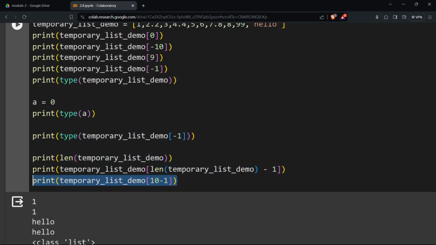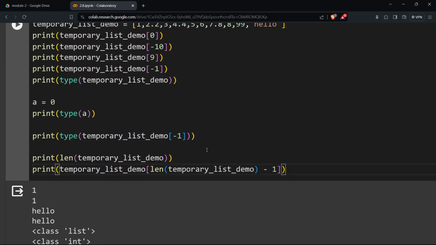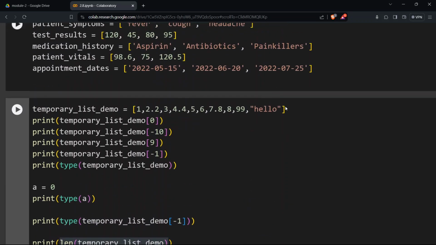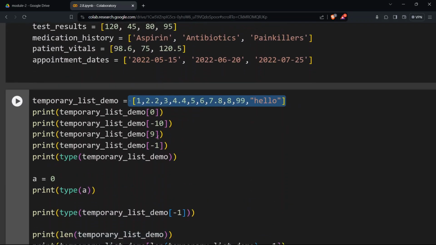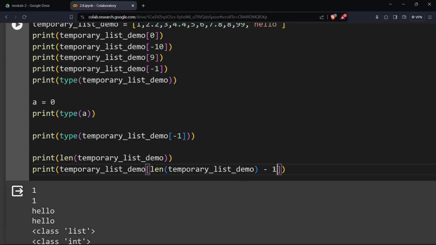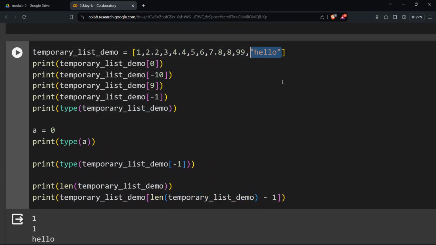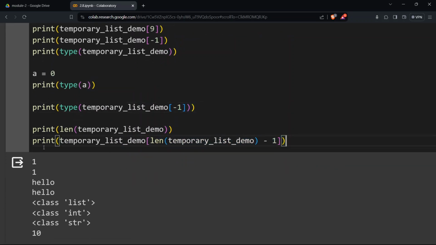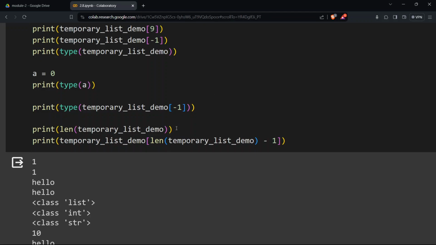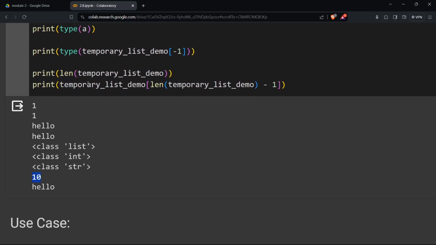So let me remove this, because I suppose I don't know whether it is 9, 10 or something. So this will give me the length of the list, that is this one. -1 will give me the last index, right? 10 minus 1 is 9. So this will be 9. Let's run it. So this should print hello. So after 10, which is this line, it is printing hello. So now it is dynamic.